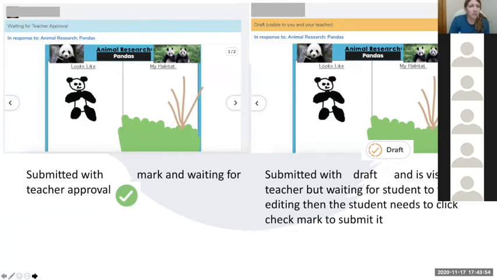So you're probably familiar with when your child's finished with an assignment, they would click on the green check and that submits it for teacher approval. And the green check is right there on the left side. There is also an option for your child to click on draft, and that button is right next to the green check. It's to the left of it on the top.